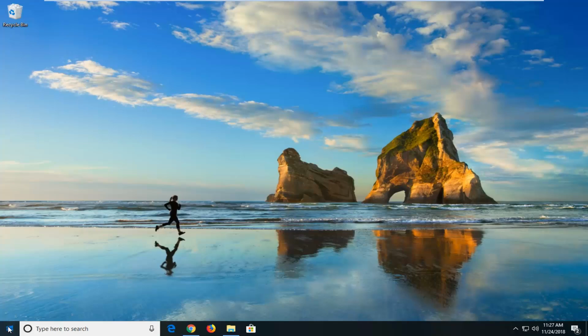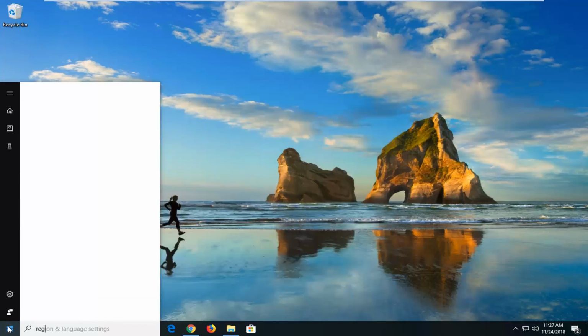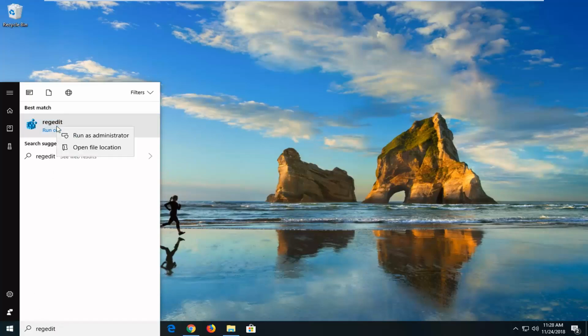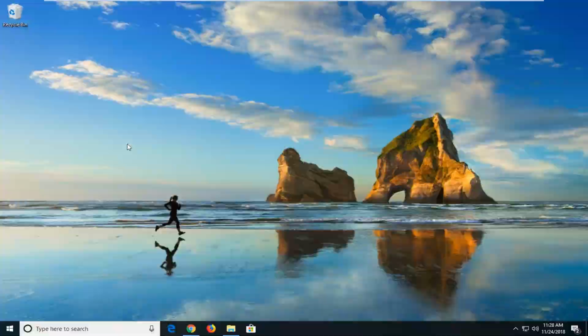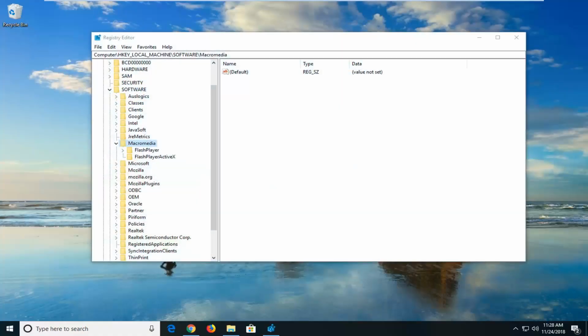You're going to start by left clicking on the start button one time, and just type in regedit. Best match should come back as regedit. You want to right click on that and then left click on run as administrator. If you receive a user account control prompt, you want to left click on yes.